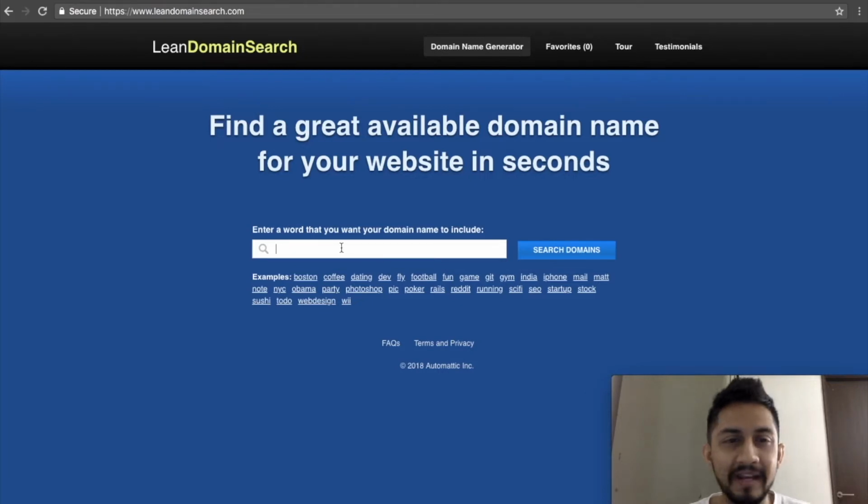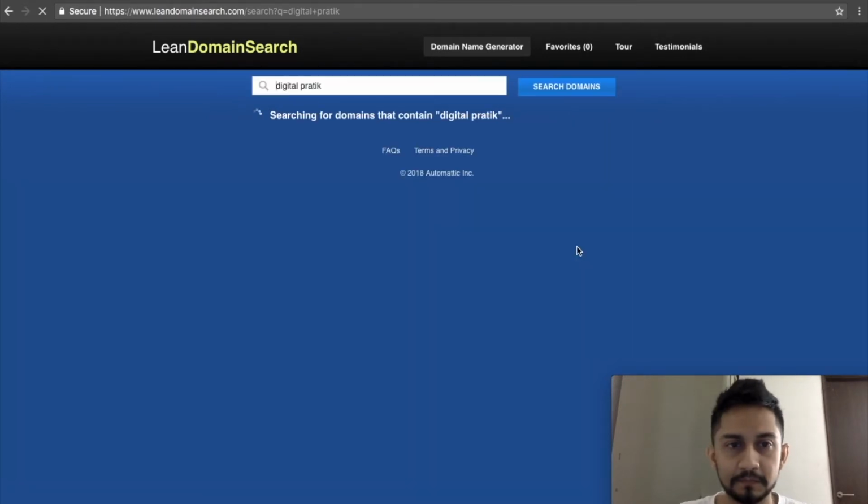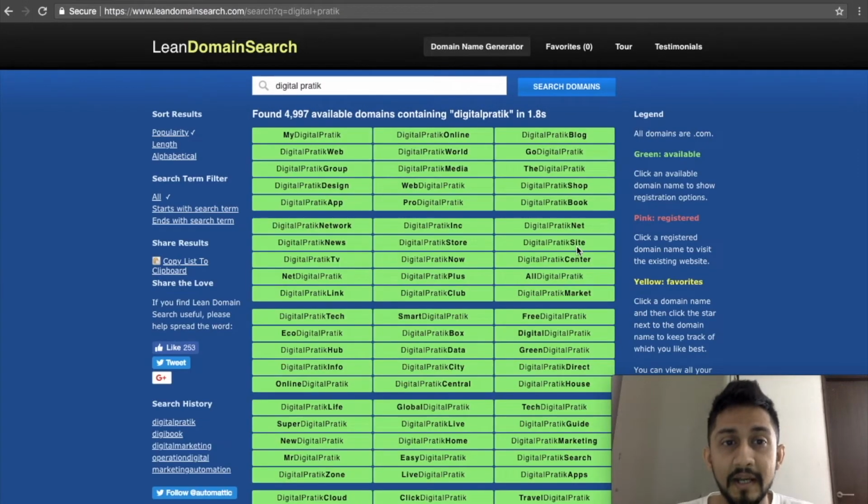What we do is simply write any word that we want to be a part of the domain, or maybe an idea. What I'm going to write is that I want a new domain around digital pratik. It should have something like digital pratik. So I'll just write digital pratik, click on search domains, and it will give me a bunch of ideas. Look at this. It just gave me 4,997 available domains containing digital pratik in just 1.8 seconds.